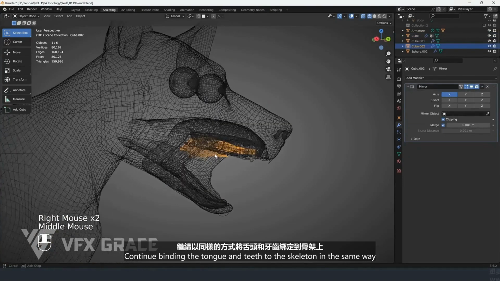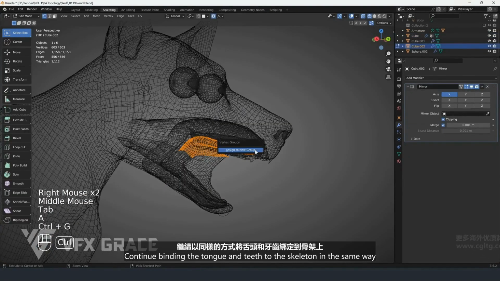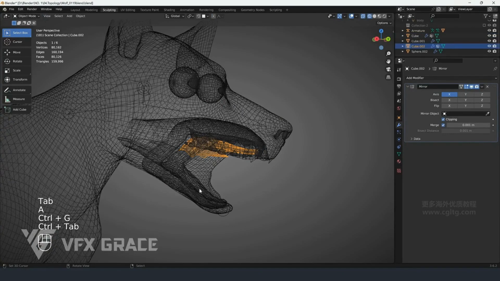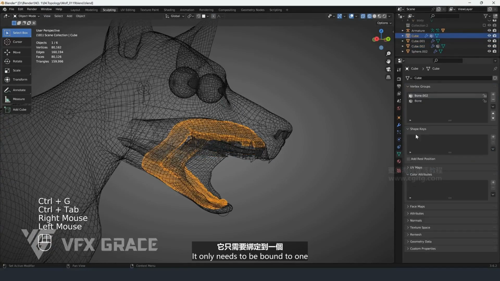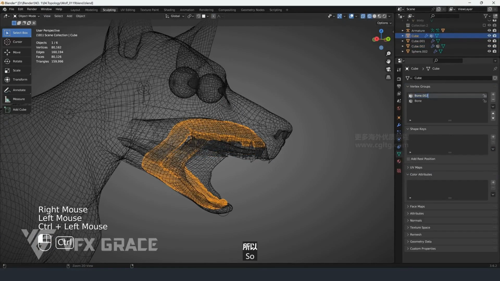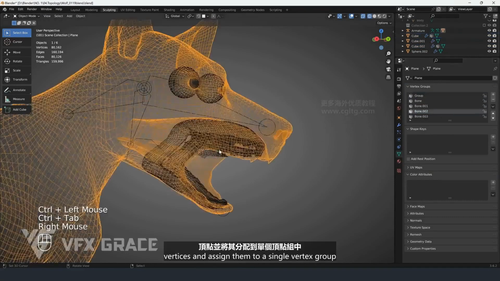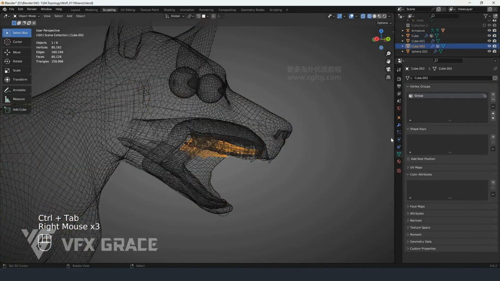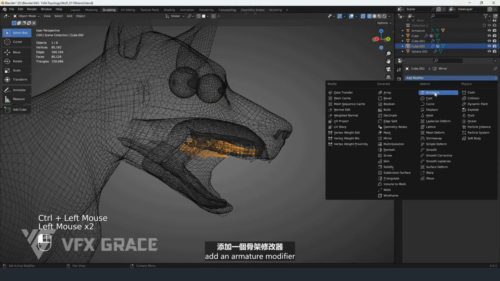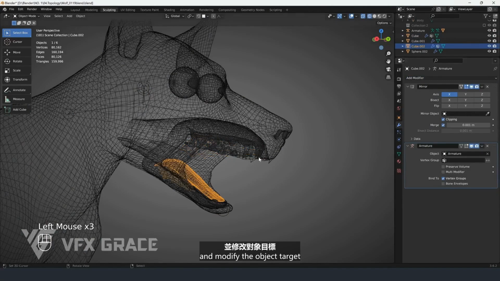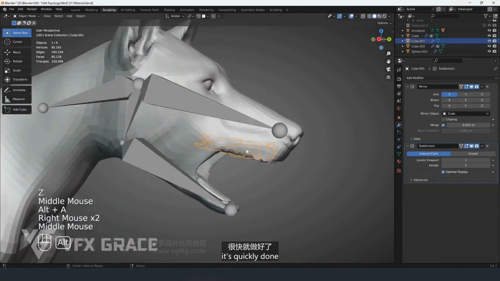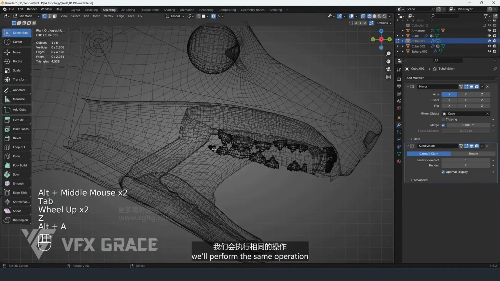Continue binding the tongue and teeth to the skeleton in the same way. The tongue is much easier. It only needs to be bound to one bone, the lower jaw. So, we'll select all the vertices and assign them to a single vertex group, then rename this group to match the bone's name. Once again, add an armature modifier and modify the object target. See, it's quickly done. For the teeth, we'll perform the same operation.